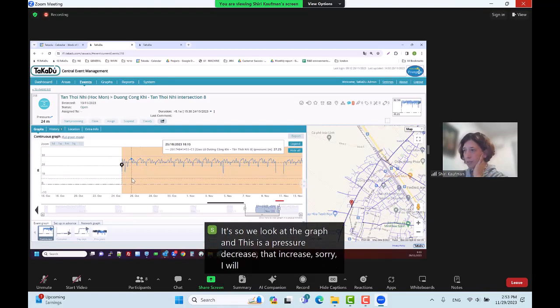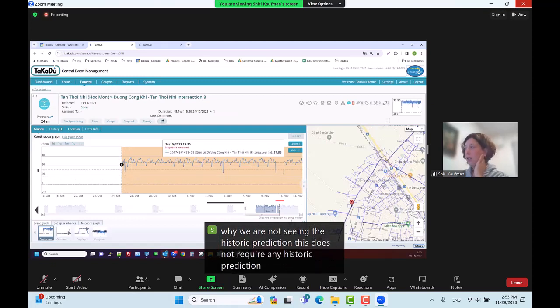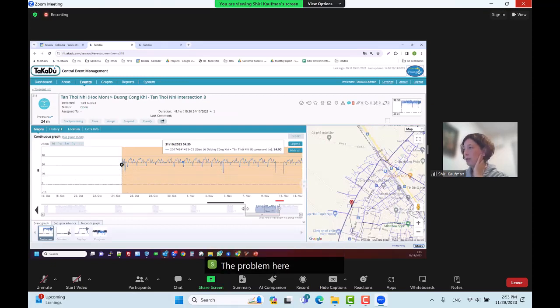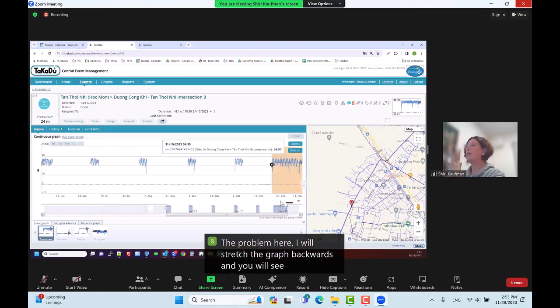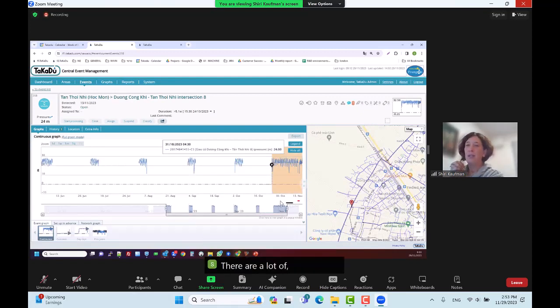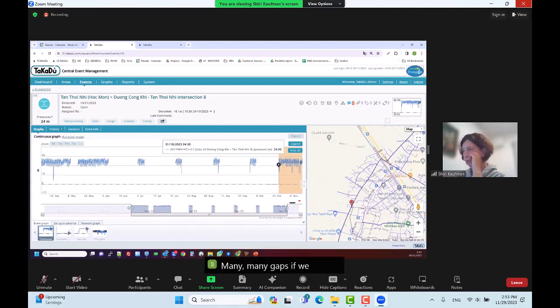I will remind you, and this is why we are not seeing the historic prediction. This does not require any historic prediction. The problem here, I will stretch the graph backwards and you will see. There are a lot of gaps in the historic data that we got for the sensor. Many, many gaps.